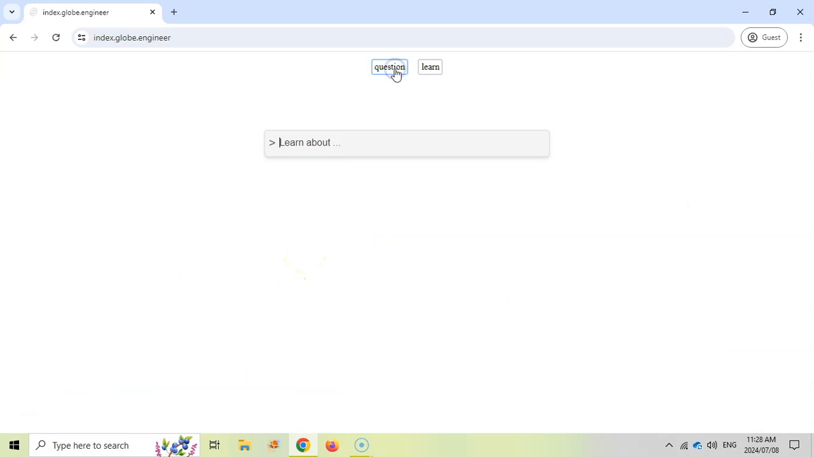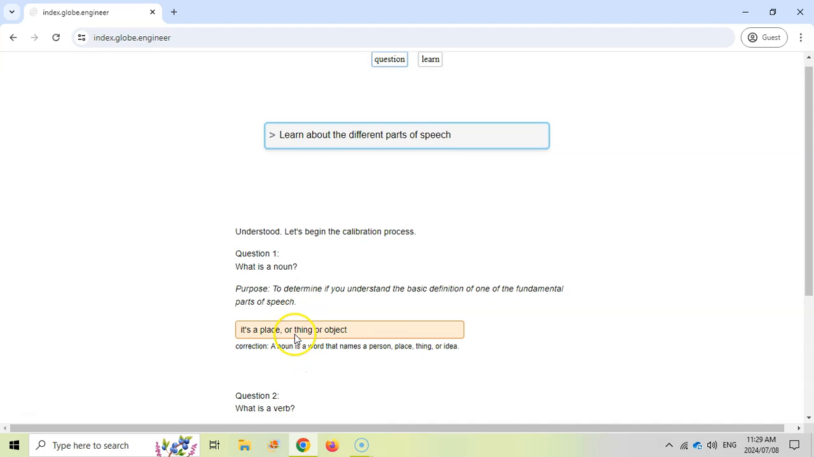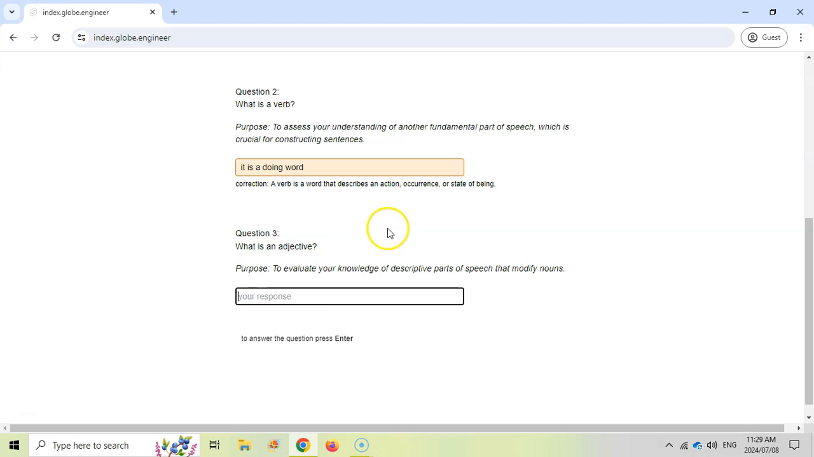Now, if we click on question, we're going to give it a topic and it's going to quiz us on that information. So I want to learn about the different parts of speech. And so it will ask us questions and we can respond and it will evaluate our response. So I'm going to say, see what it responds to that. So it's very close. So let's try, what is a verb? So again, it tries to give me corrections and so on.